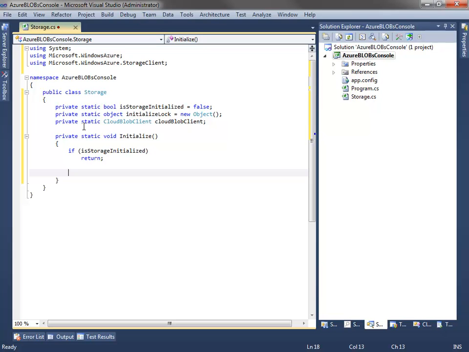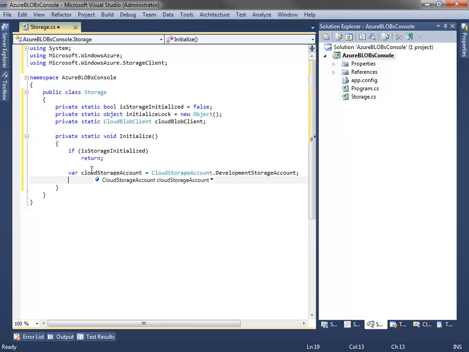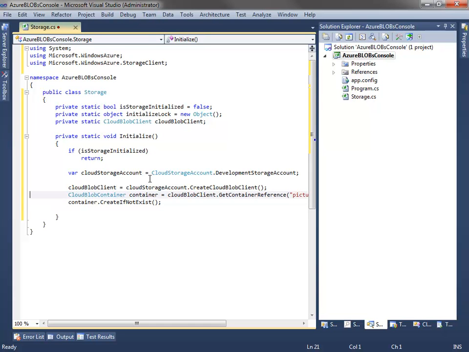So first I'm going to check if storage is initialized and return because I've already been down this path. Next, I need to get my storage account. So here I'm just going to use development storage. I could replace that obviously with an actual account. Next thing I need to do is get a container, right? So blobs have to be in a container. So let's take a look at this.